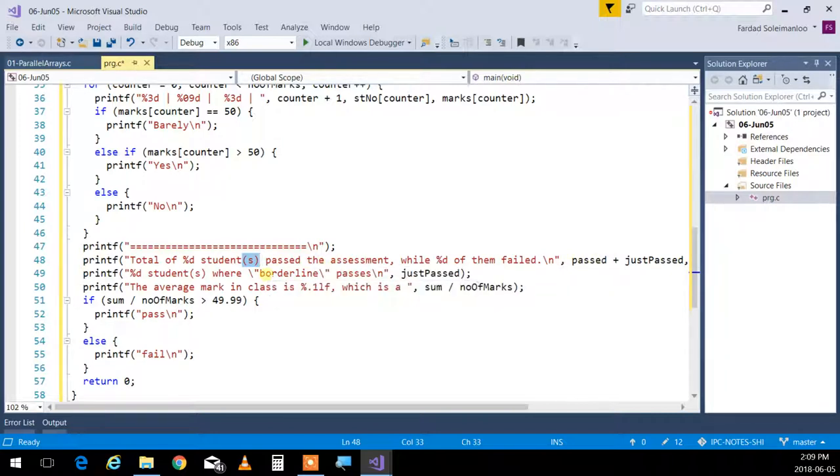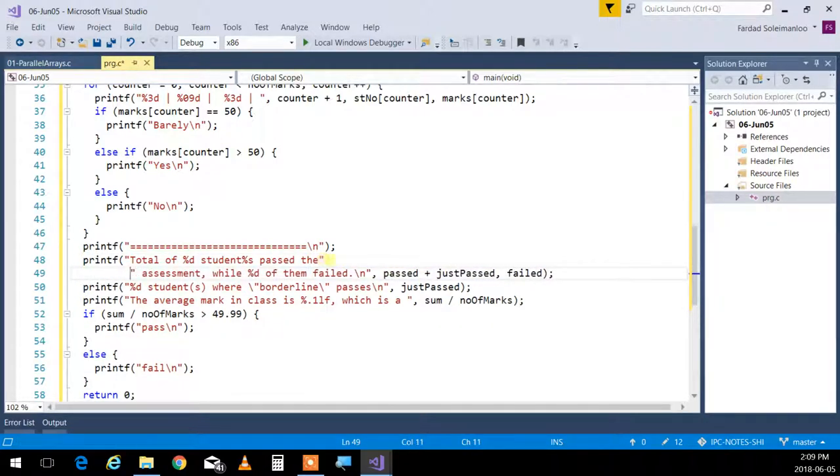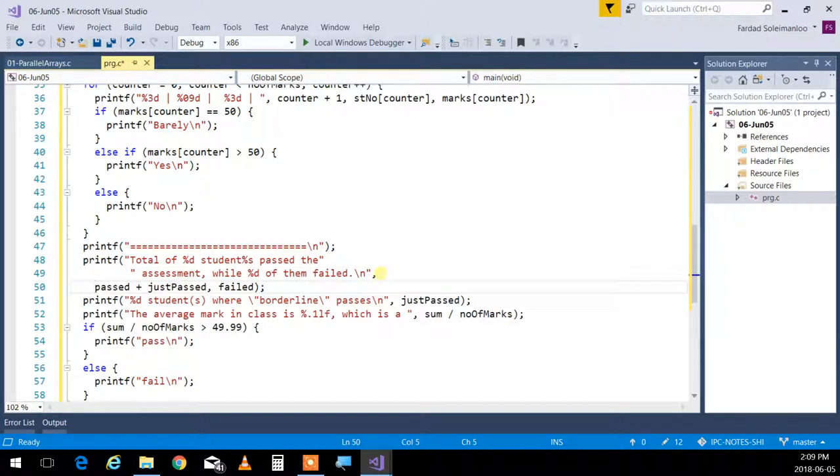I can put over here percent C, percent S for a string, because a string has different length, right? And then this is the second thing that I have. Let me just break this into two so I can see what I'm doing. And bring this down. There you go. So past plus just past will go into percent D, right? Now, if this thing is greater than 1, this has to be S. If it's not, it should be nothing, correct?